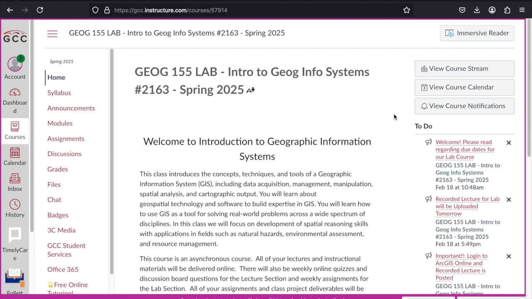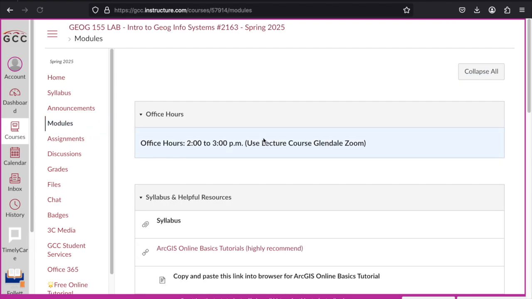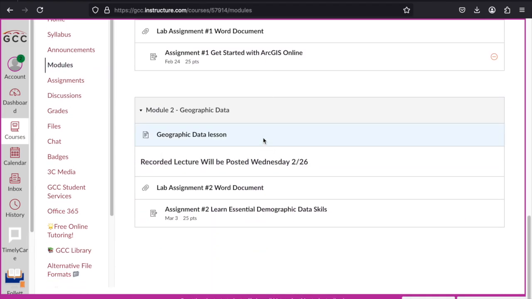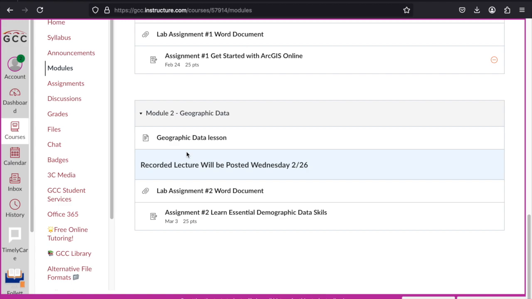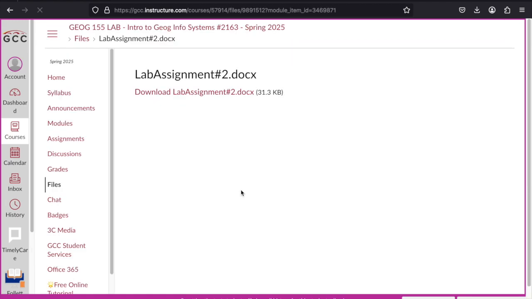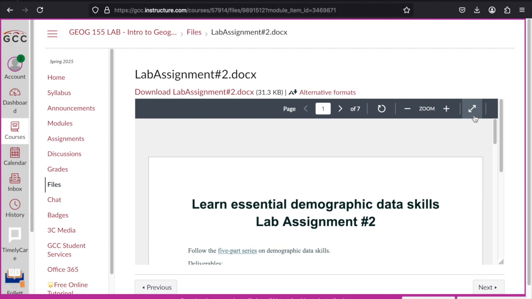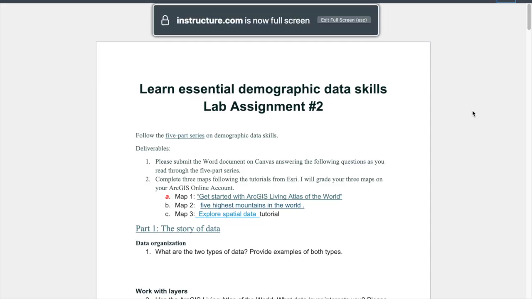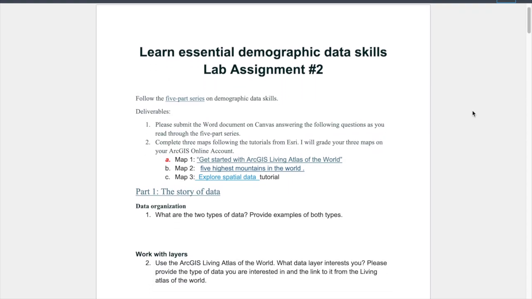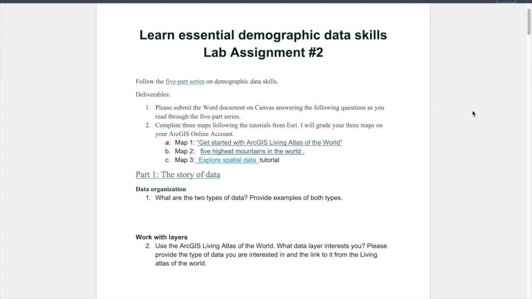I have it currently on the student view for Canvas. So if you go to modules, you'll go to module 2, Geographic Data, and I would like you all to complete this Word document called Lab Assignment Number 2 and to download it. And just like our previous lab assignment, you will be downloading this as a Word document and typing in your answers following the steps that are listed here.